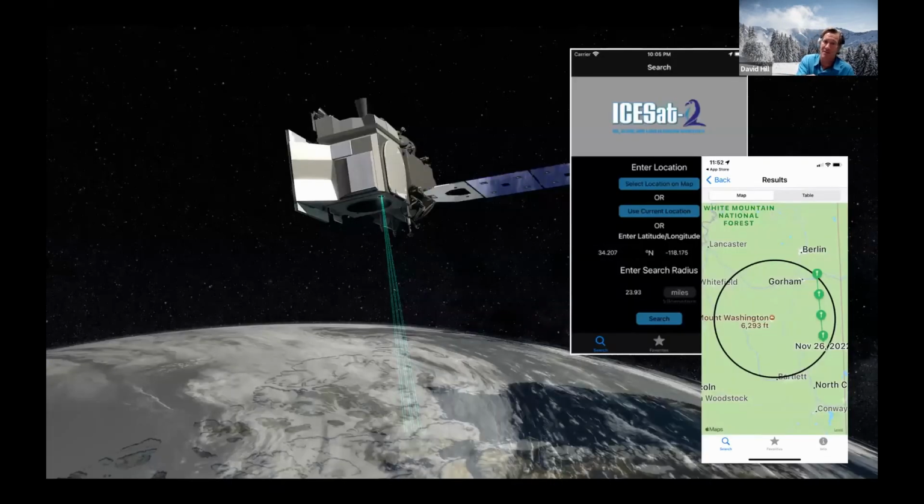ICESat-2 is a great example of satellite-based LiDAR. So this mission launched a few years ago. And just to point out, if you're interested, there's even an app that you can get on your phone so that you can see when the satellite is coming to your neighborhood. So I looked this up. November 26th is the next time that it's going to be passing by, where you all are in New Hampshire.